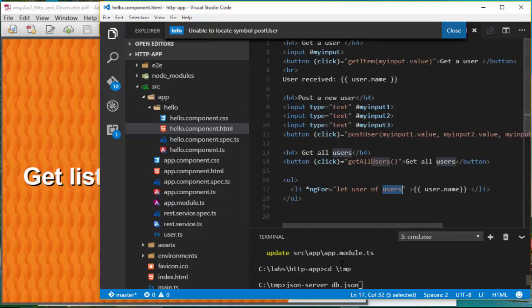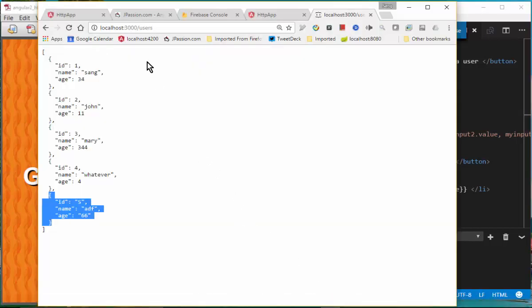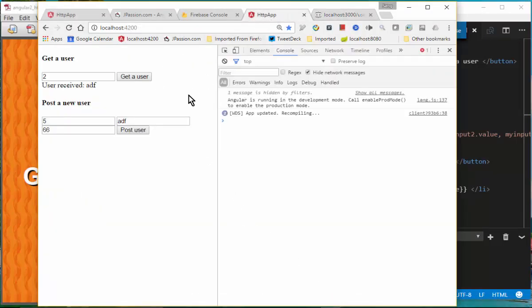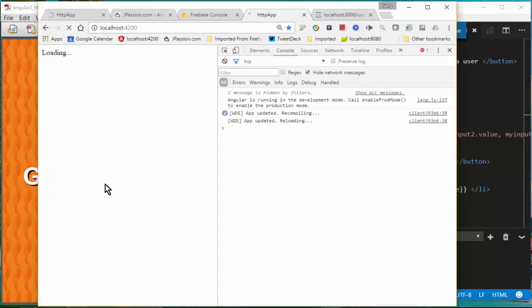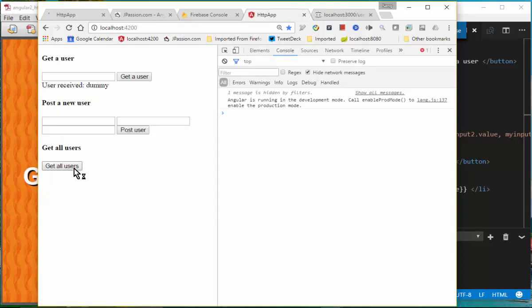All right, so good. So we save the change, and now we are going to have get all users. Okay, so if everything worked fine, then we are seeing all users. Okay, so if I add another user, so let's say I'm going to post 66 and JPassion and post user. Now if I get all users, now we see that user as well. Okay, so that is for getting all users.